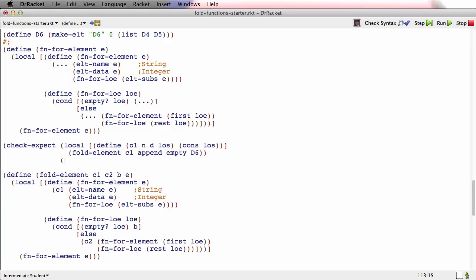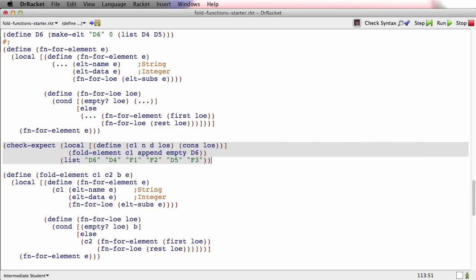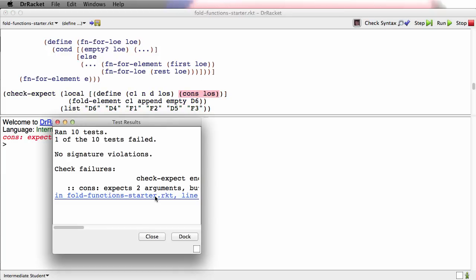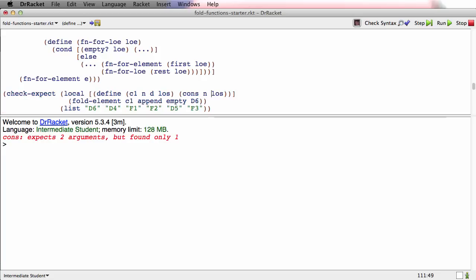And does that produce, what's the result we're after here? Remember what the tree looks like. It's D6 comes first, and then D4, and then F1, and F2, and then D5, and then F3. That would be the result. Let's see if that works. Whoops, what did I do wrong here? Cons expects 2 arguments, but found only 1. Oh yeah, that's not right. I need to cons and onto LOS.